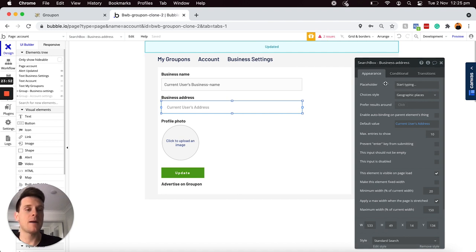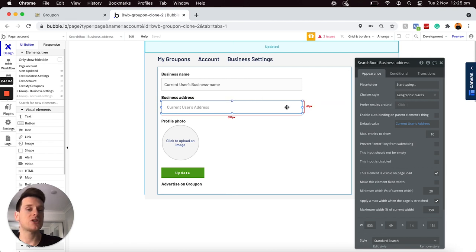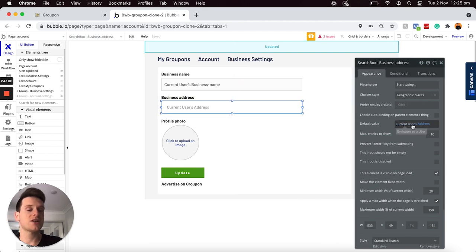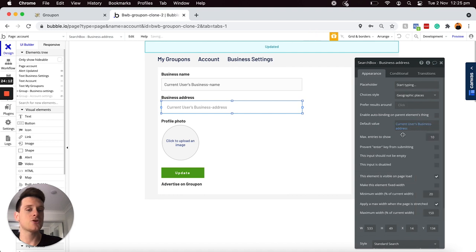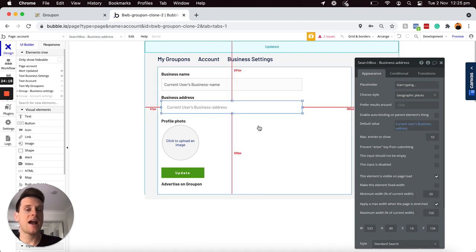And now the reason I'm updating the naming conventions is, of course, because when I create a workflow to update a business's details, I just want to make sure I can easily differentiate between the two search fields I have on this page. But for now, I'm also just going to update the default value to be the current user's business address. And then I'm going to add in some additional fields to store things like the business's phone number and their website. But in order to do that, I'm going to need to expand our group down.